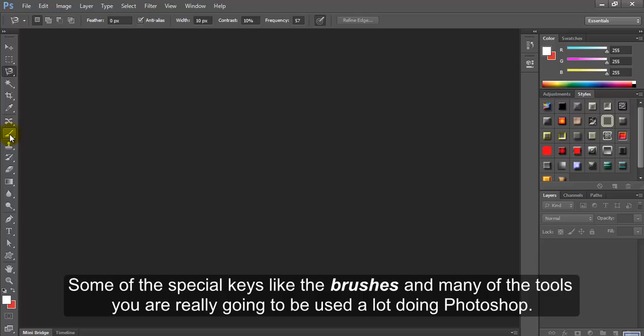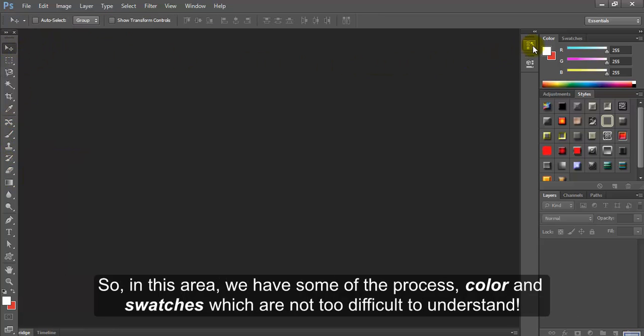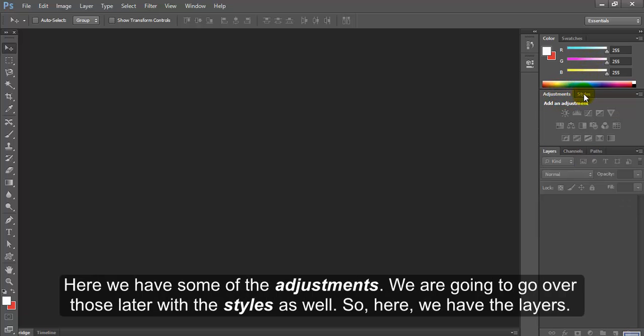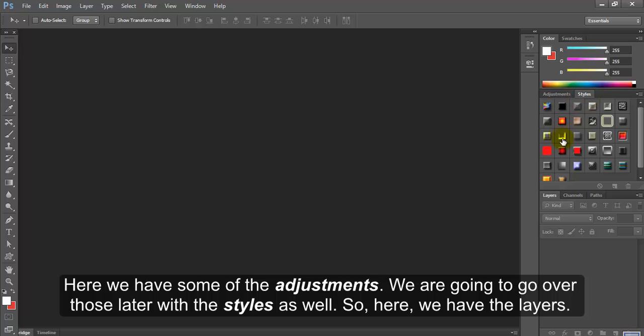Some of these special keys like the brushes and many of the tools you are going to use a lot doing Photoshop. So in this area we have some of the color and swatches, which are not too difficult to understand. Here we have some of the adjustments. We are going to go over those later, with the styles as well.